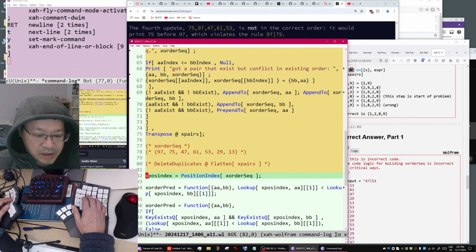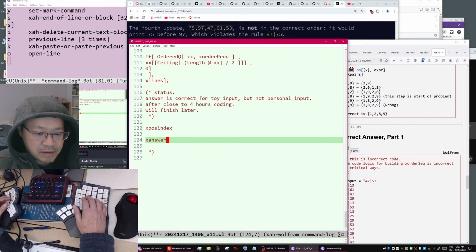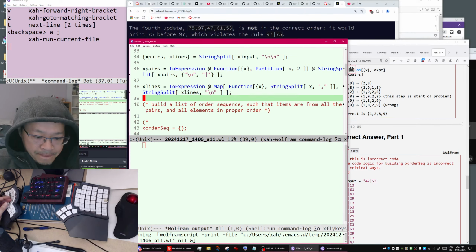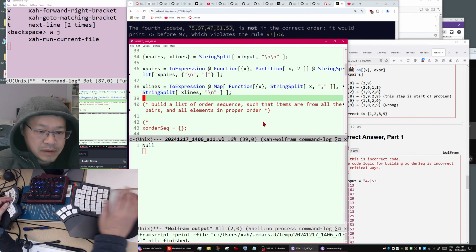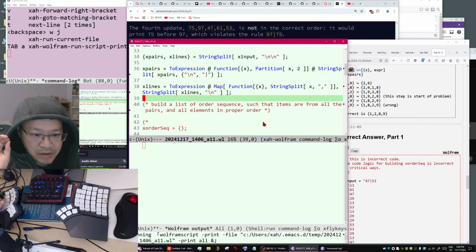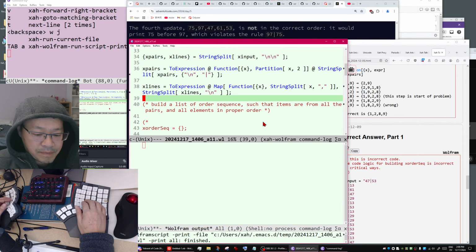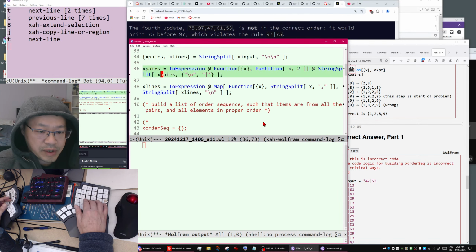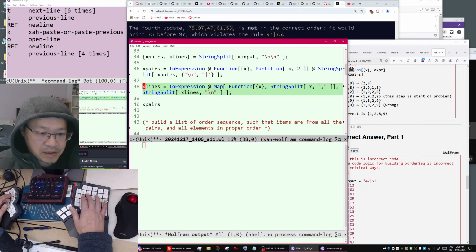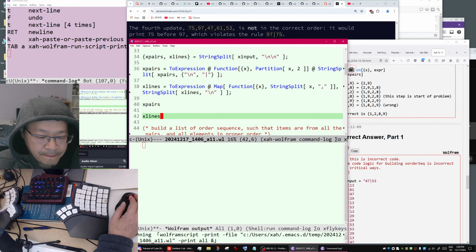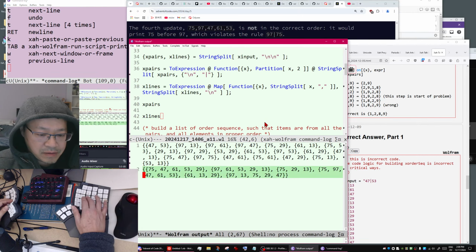Let's just make sure that is what we got. Can we run it? No. You need to print all intermediate expressions. It's still null. So what I want to do is see pairs and lines to see if we actually parse it correctly. Okay, so here is the result.